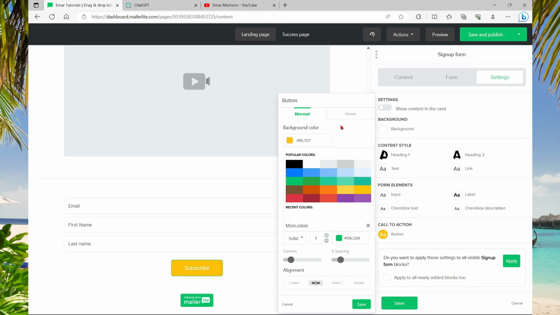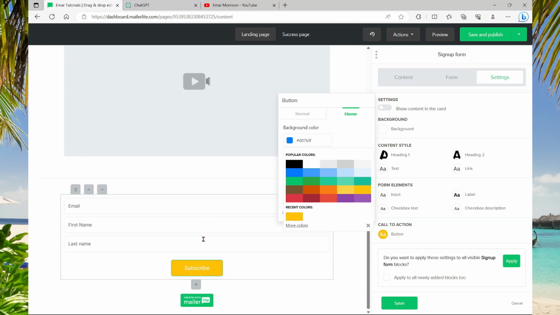So to change that, you select on hover and select whatever color you want, right? So now when I hover, it changes from yellow to blue. You want to change it to red, then it changes it to red. So I'm going to set it back to green, and then select save.